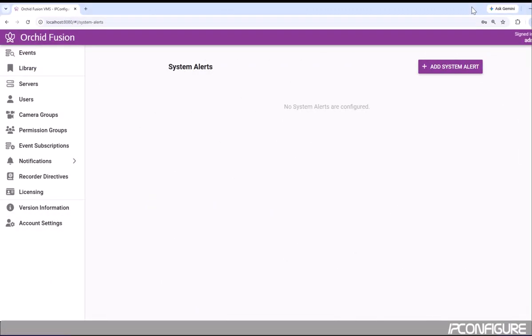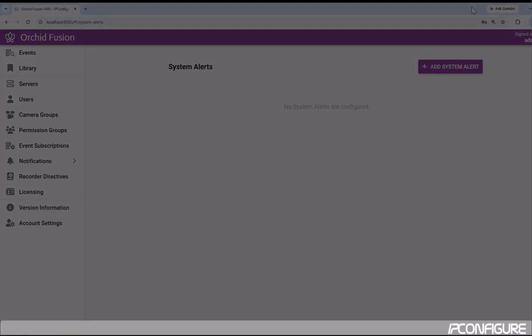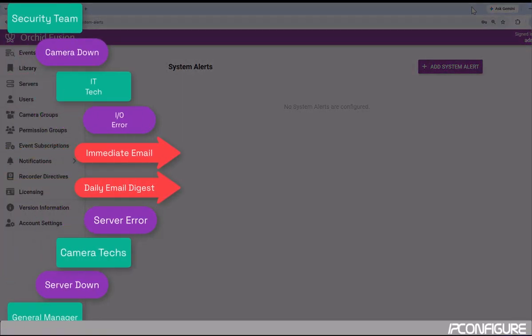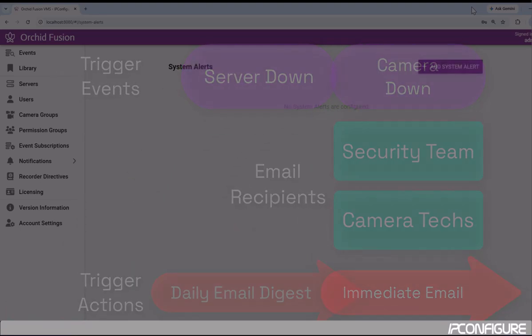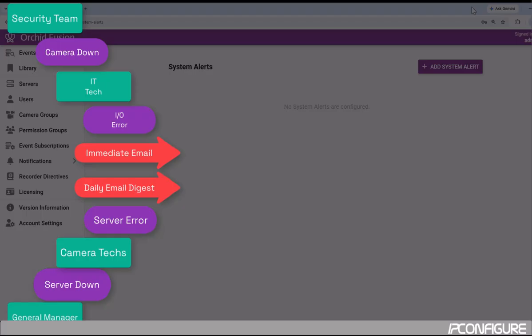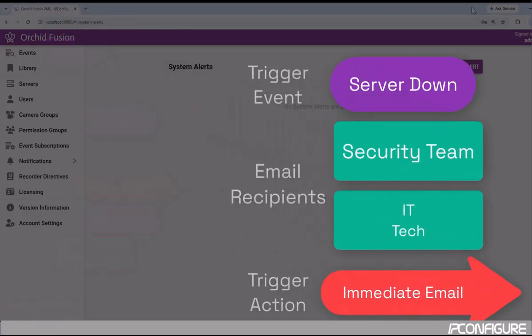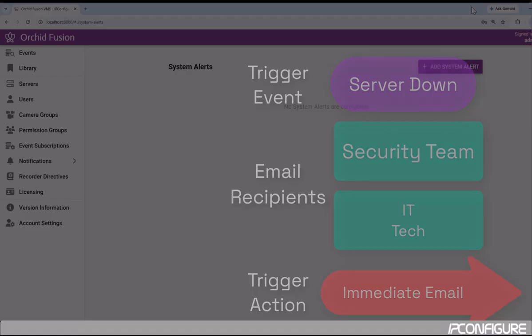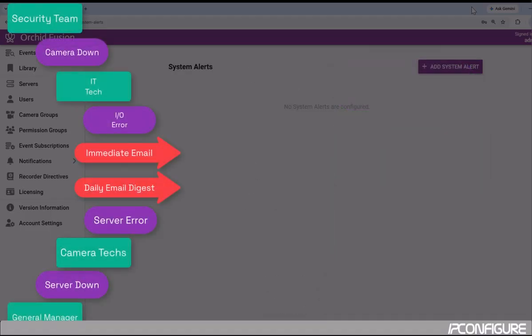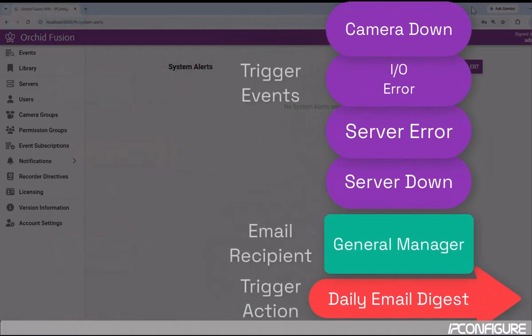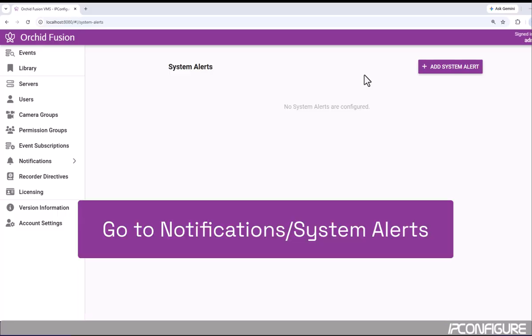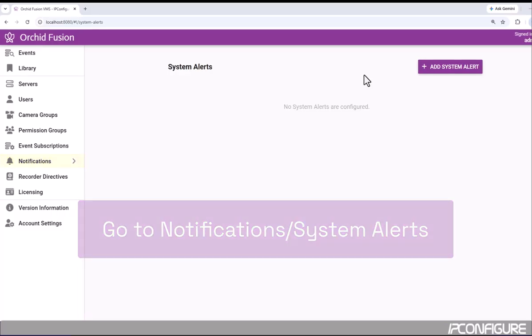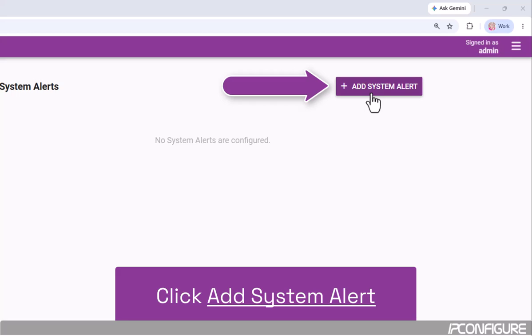Okay, now let's move on to configuring the actual system alert. You can really set these up any way you want. As an example, you can group multiple trigger events and multiple actions into a single system alert, as long as you intend to send all of the notifications to the same person or group. We'll run through all of the basics so you can see how it's done. Click the Add System Alert button.